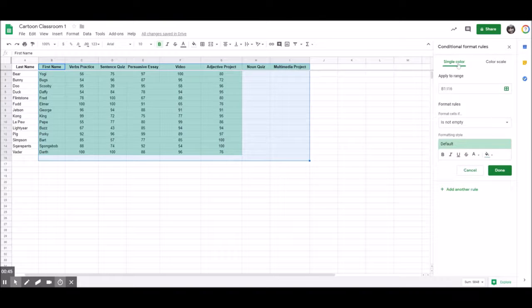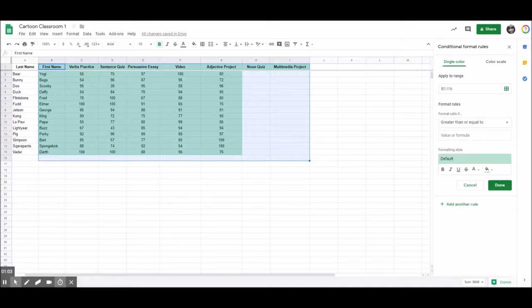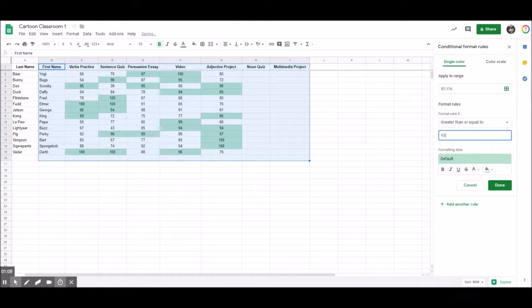I can use single color or color scale. We're going to stick with single color since we're new at this, but later you'll want to check out everything this tool can do. The format rules is the area where I decide the trigger event that will cause my rule to manifest or appear in my sheet. I would like to know when my students are doing well, so I'm going to choose greater than or equal to with a value or grade of 93.